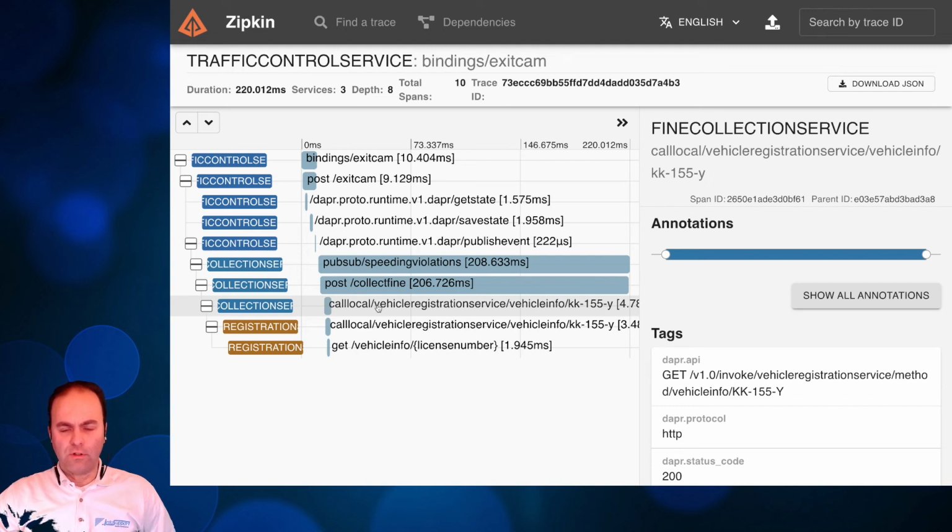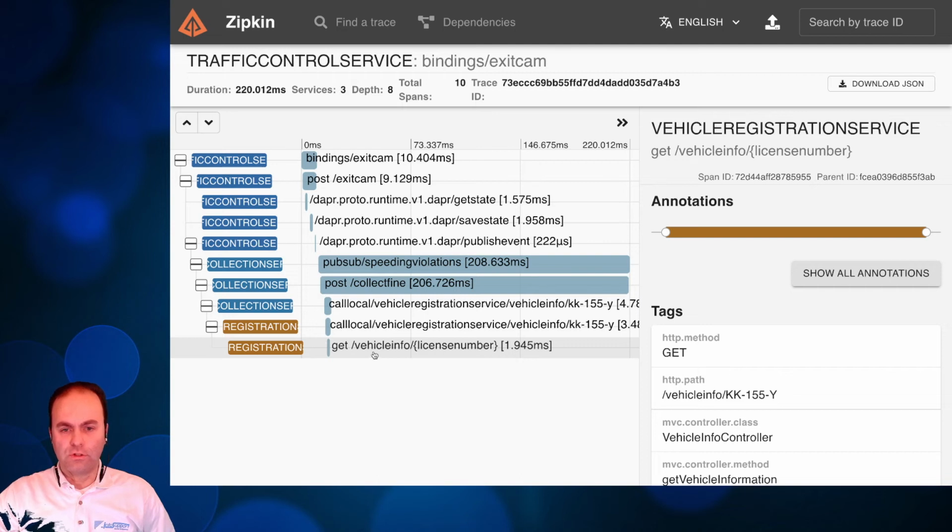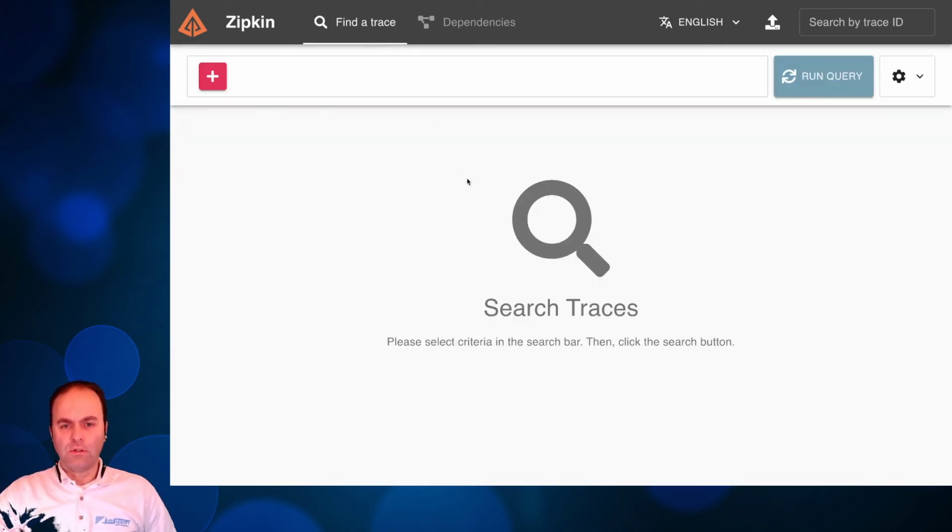To find the vehicle registration, to find the owner actually, we use the vehicle registration service using the license number, and that call returns in 1.9 milliseconds. As you can see, all calls are annotated with how long they took, and we can easily visualize where the potential bottlenecks are in our architecture. So that's great.